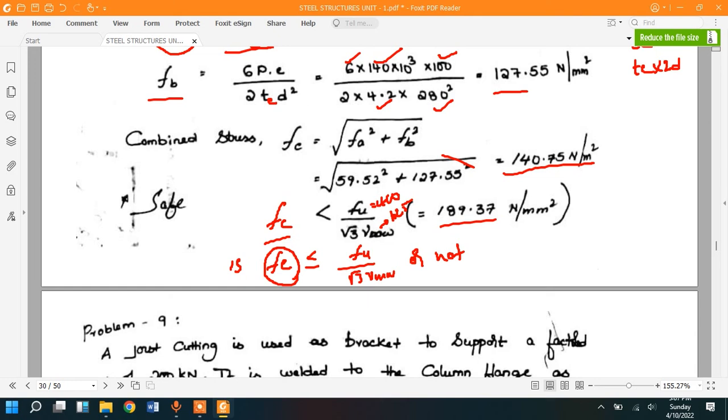What you should do is go to the previous steps and change the size of the bracket weld. If you want to change the size of the weld, you again have to change the size of the bracket plate also. You have to increase it. So everything changes. This is the check that helps you to check this.